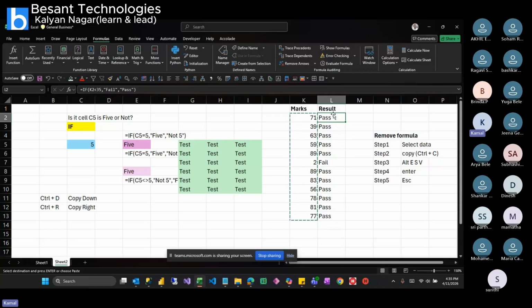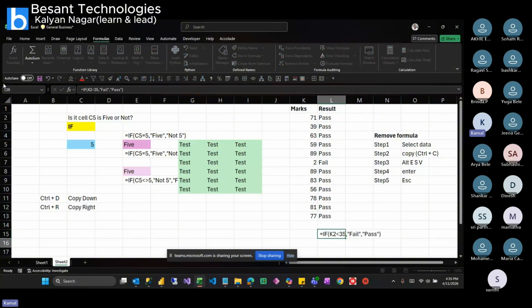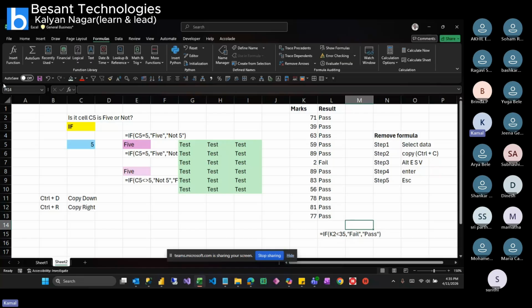Hope all of you are clear on this IF condition formula. See the formula bar: K2 is less than 35, my answer is fail. Otherwise, my answer is pass.